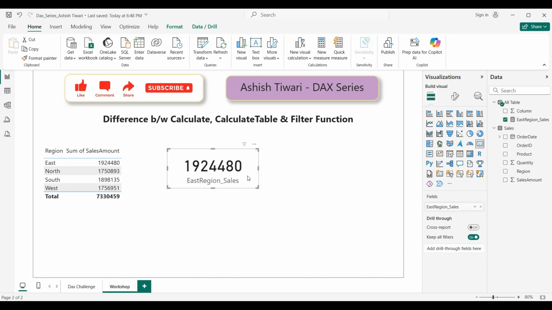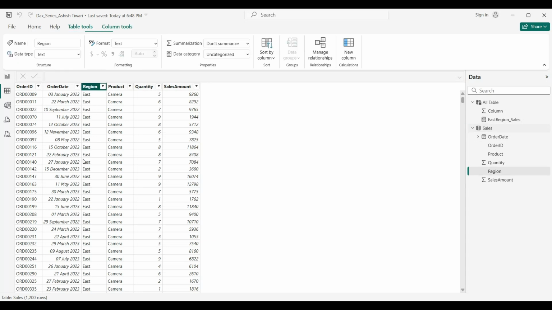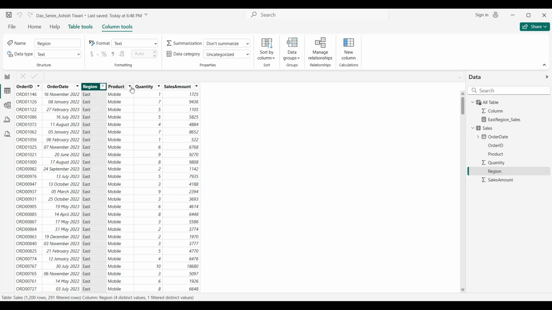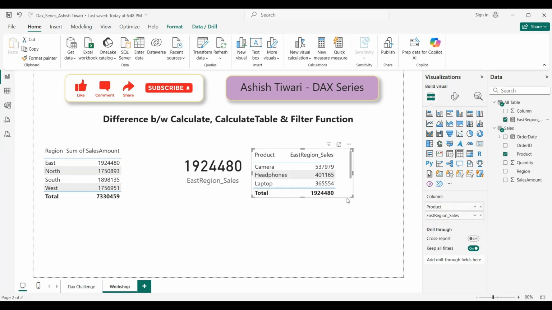And as I said, the CALCULATE function is going to work on row context and filter context also. So what does it mean? Suppose there is a lower granularity of this region. Another lower granularity is product, and there are so many products. If I add a product here, and then add this particular measure, now the filter context is going to work here. So I will get the sales of all the products that fall into this East Region Sales.